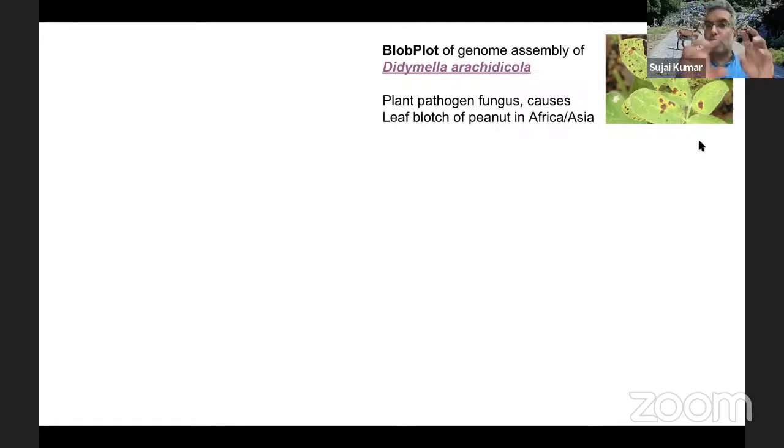I'm going to show you a blob plot on this screen, and I'm going to build it up one by one. This blob plot is for the genome assembly of Didymella arachidicola. I hope I said that right. What is it? It's a plant pathogen fungus. So it's a eukaryote, it's a fungus, and it causes the leaf blotch of peanuts, like you can see, and it's found in Africa, in Asia, I think also in America, but a slightly different species.